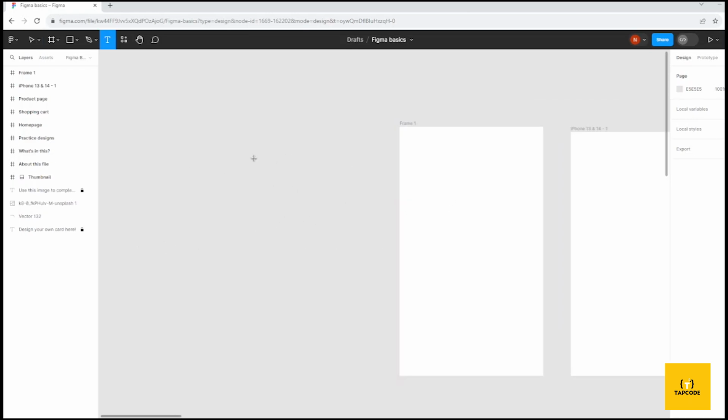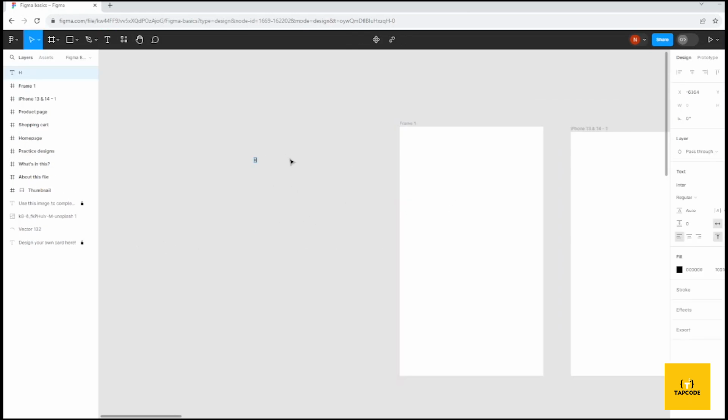Let's add some text to our design. Press T to select the text tool. Click anywhere on the canvas and type in your text. In our case, let's go with sign in, and don't forget to press escape to exit the text tool.